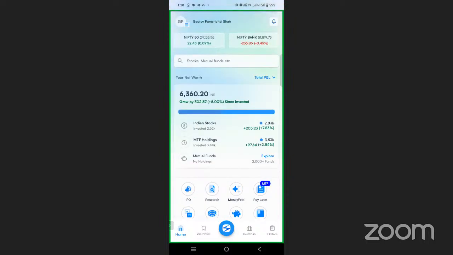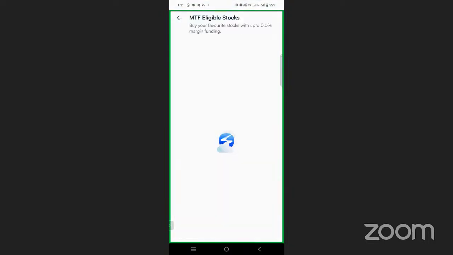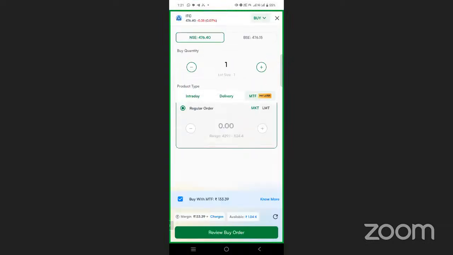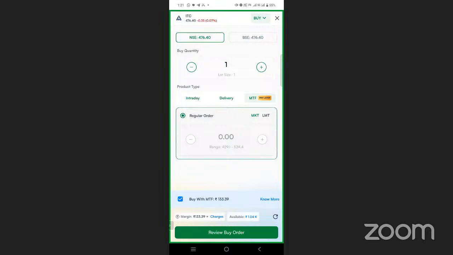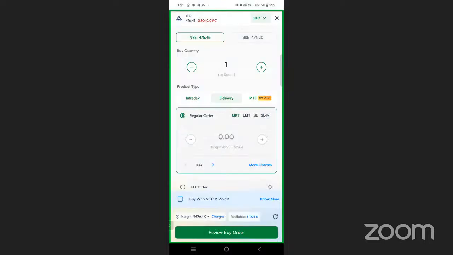Now, let's say I want to place any order. Let's say I want to place order on the ITC. Click on the buy card. Let's say delivery. If I select the delivery, then I have to pay entire margin, which you can see on the bottom of the page, which is 476.40 rupees. For this one ITC I have to pay the entire 476.40 rupees.